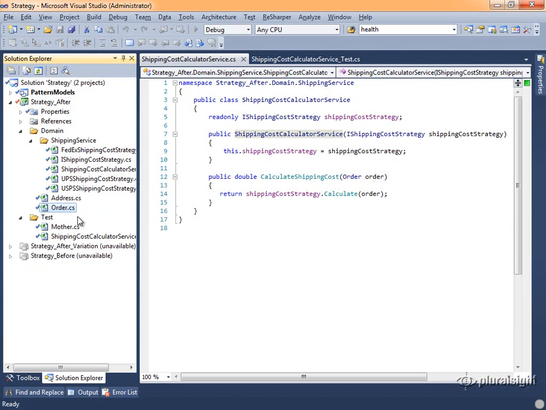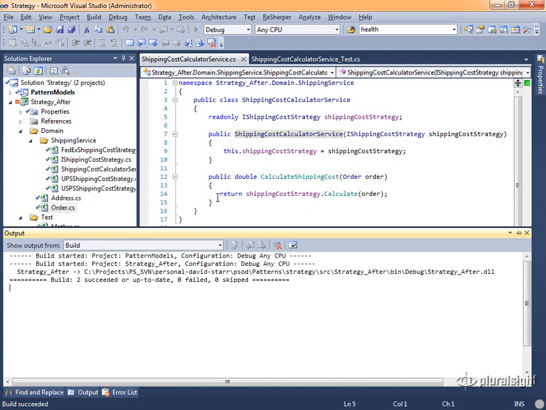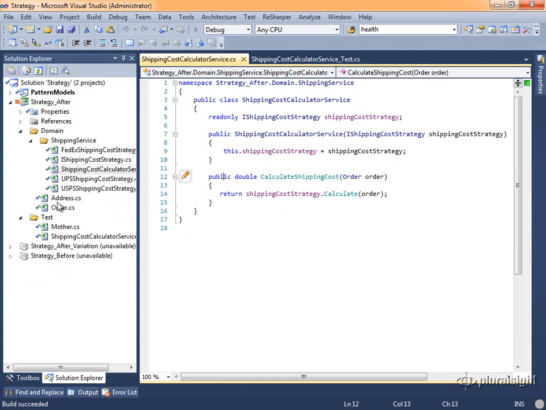It's now going to be impossible basically to find ourselves in a state... See, we don't need it. We can compile without it. It's going to be impossible to find ourselves in a state where we're going to throw that exception, because in order to get a shipping cost calculator service, we're going to have to pass in the correct strategy in the first place. So we don't have any non-deterministic behavior here.